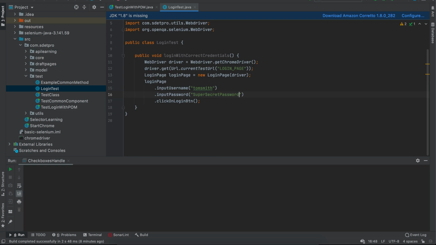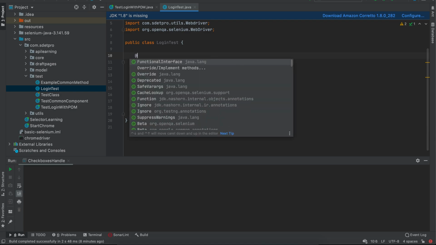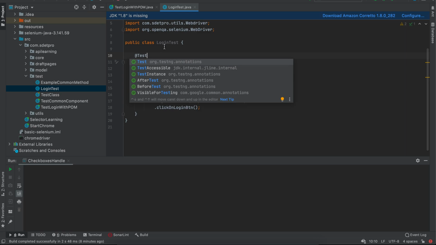And then I put here. Okay, so we have the method login with correct credential. And how can we run this method? It's very simple because TestNG provides the annotation for us. You put the at sign here and then you put Test. So you see here, the Test comes from TestNG.